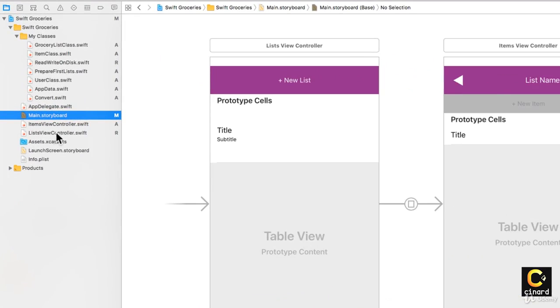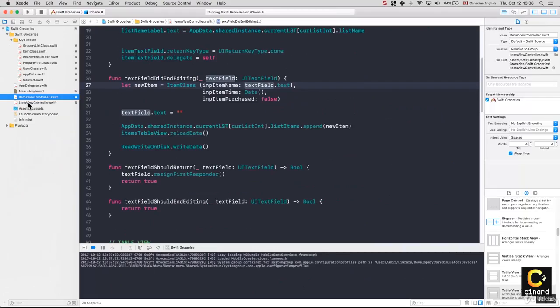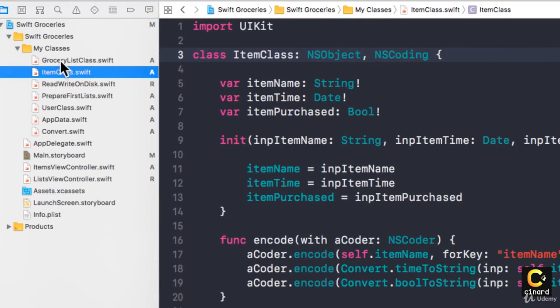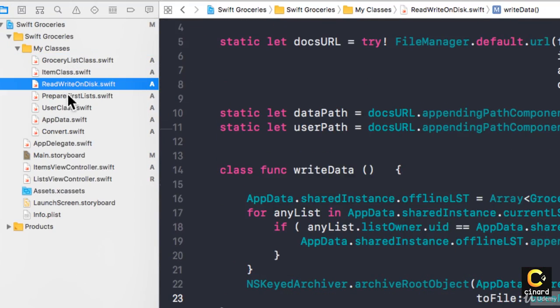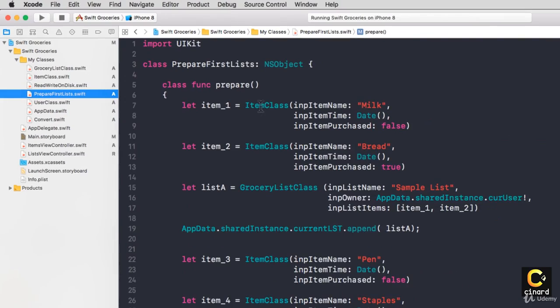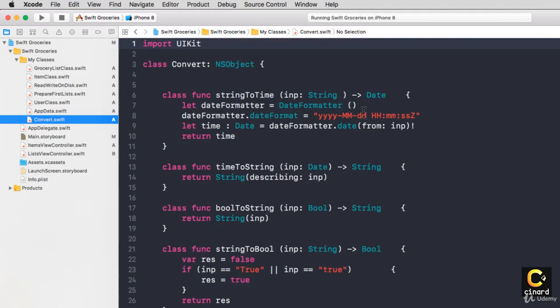Then we of course have two view controller Swift files, the ones for the items and the ones for the lists. And we added several different classes of our own: items, grocery lists, read and write to disk, preparing our first list. And I tried to come up with names that properly illustrate what they do. Like when we prepare our first list, we have some dummy objects in here, so our user gets a sense of what's happening. Then we have our user class, that's the current user on the device. Then we have our convert that basically converts different values to each other.